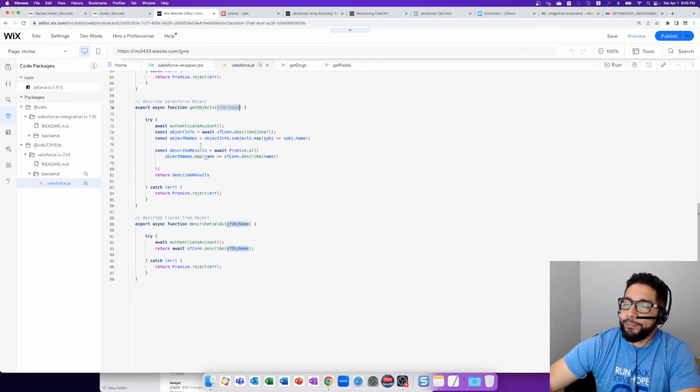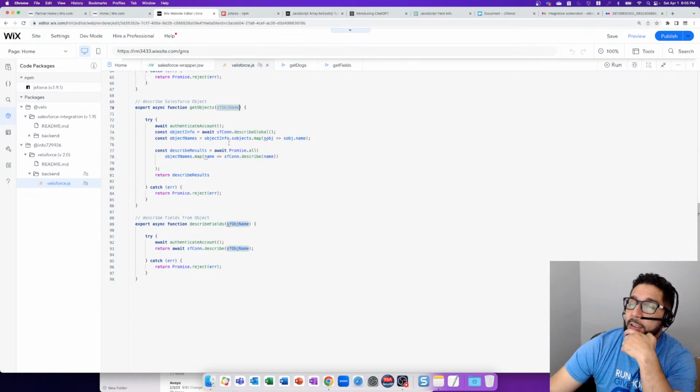Okay. So what I'm thinking is this will give me some options of objects to choose from, right? And then we can drill down and see the fields in those objects, and we can see the object field API name, and we can see the label and the type, right? So that's how we can use this.